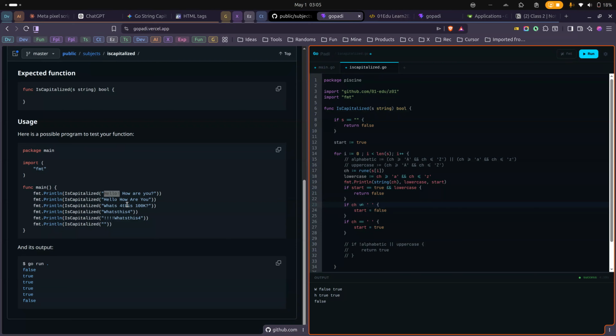So when it goes through this first one, this character is not space. So obviously, if it doesn't encounter a space, then we can say that start is false. Something like this might work. Let's see. Yes, it seems that gets me the correct output now.